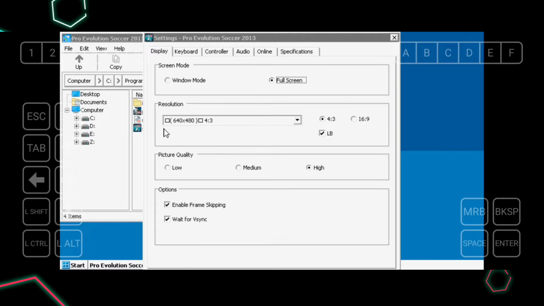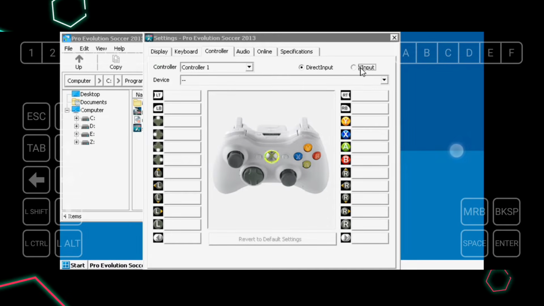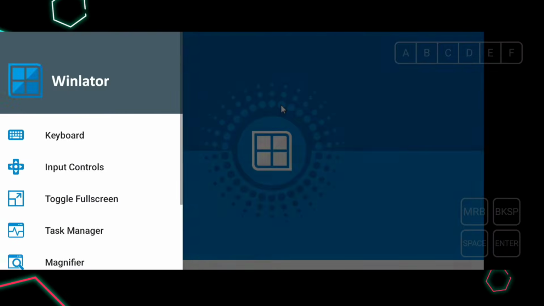Next, double-click settings.exe to open the game's configuration. Set the graphics to low for better performance if you have a low-end processor. Next, click the Controller tab and select X Input. Tap Enter button to save the changes you made in the settings. Now, single-click PES 2013.exe and tap MRB button, then click Create a shortcut. After that, swipe back and exit the container.